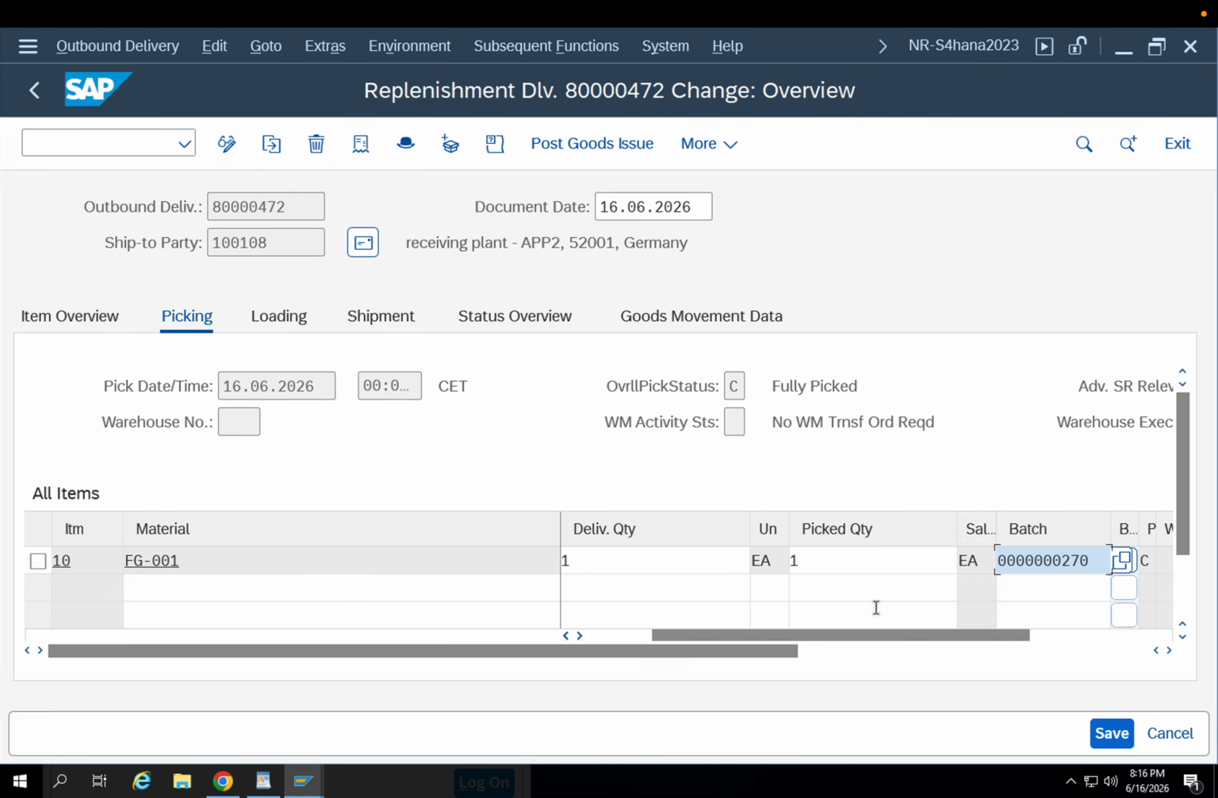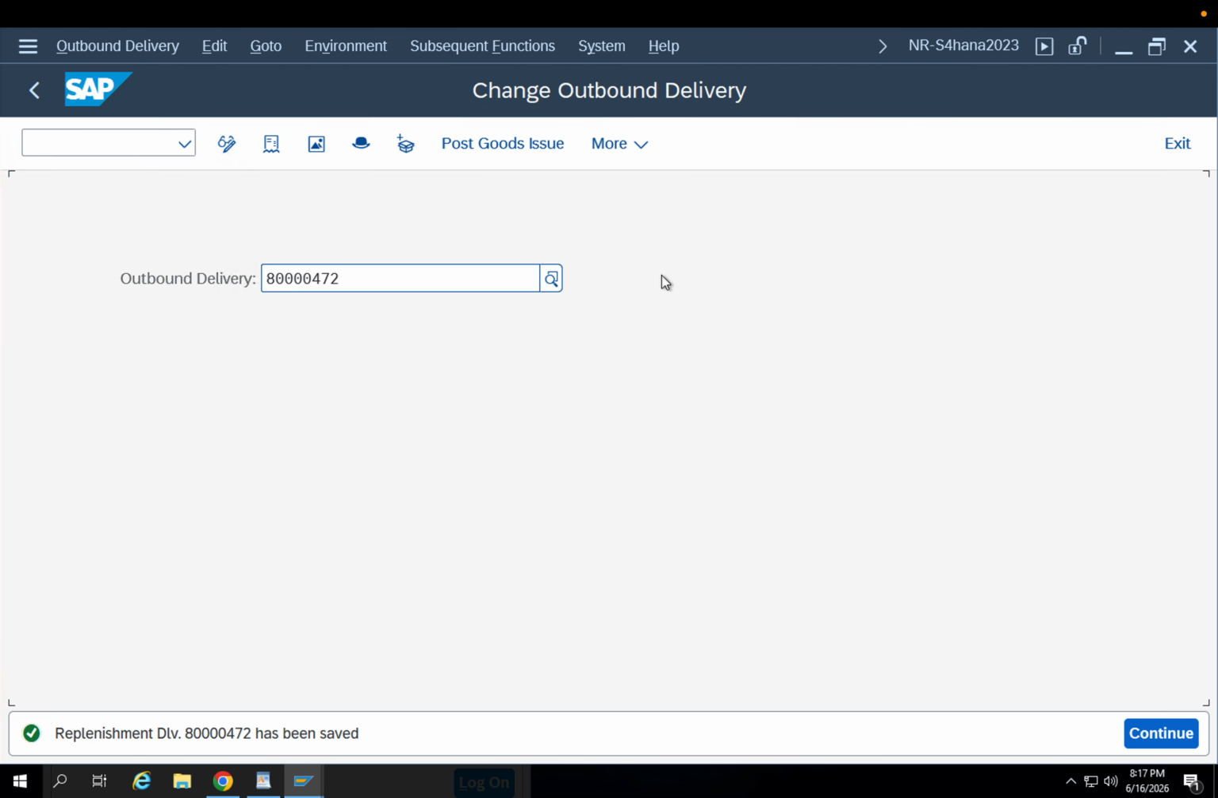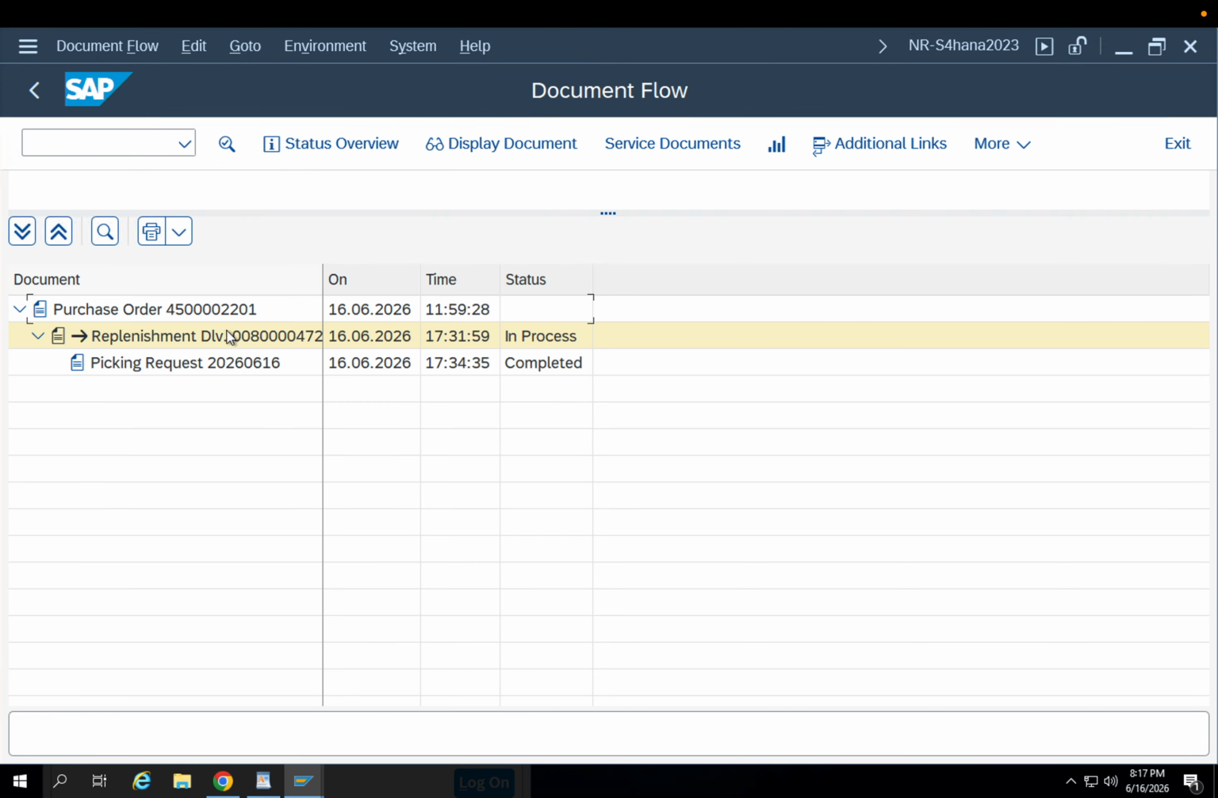Okay, now enter this one. Enter. Okay, now save. Now let's try to PGI, post goods issue. Before post goods issue, you can see the document flow, whether the picking has happened or not. You can see the picking request also completed. Status by status, it will show you.